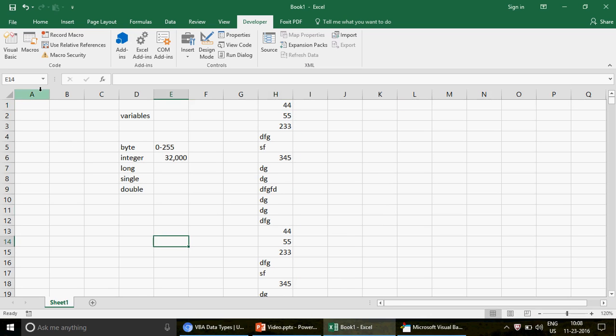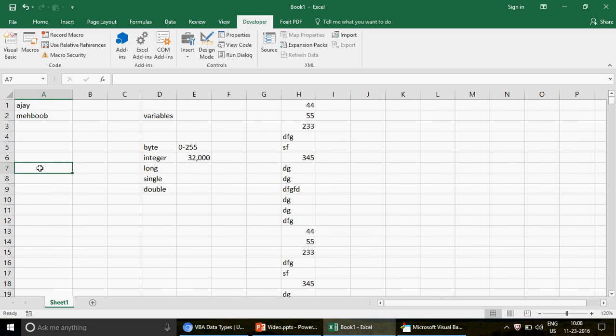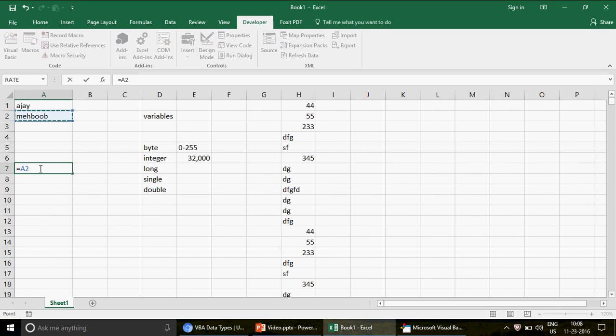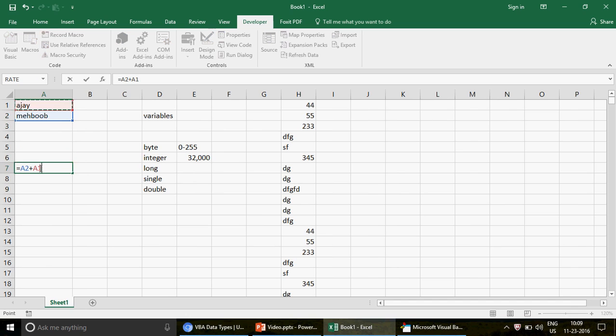Now what is actually called the type mismatch error, right? Now guys, type mismatch is very simple. For example, I have written here, let's say my name Ajay, and then let's say we have written here name Mehboob. All right, now what we need to do is we need to actually sum them, let's say, right? So in Excel, you know that this is really not possible, right? If somebody asks you, then it's not possible. You can't really add the text, right?